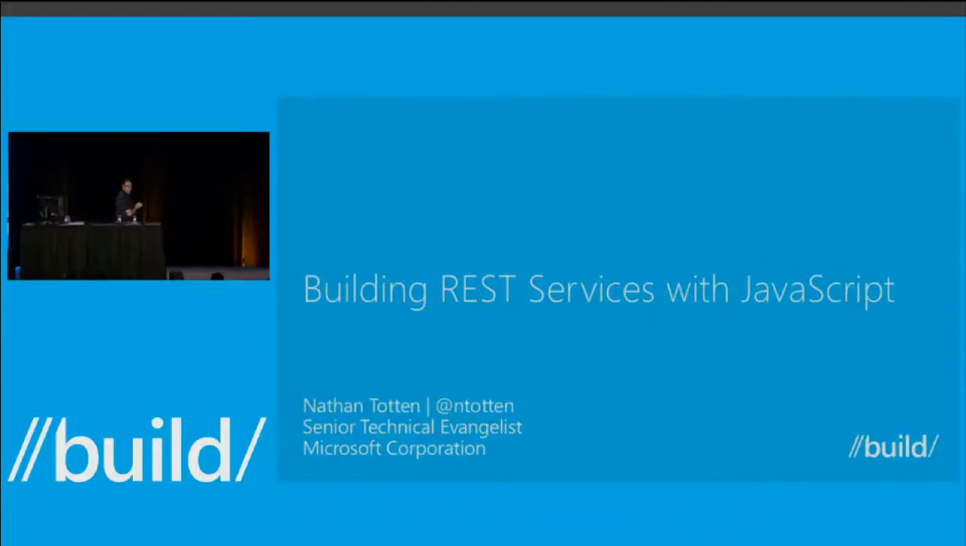All right, a few technical difficulties, but we're off to a start. So this is the last session, and holy cow, these lights are bright. So this is the last session of the day, I think, right?